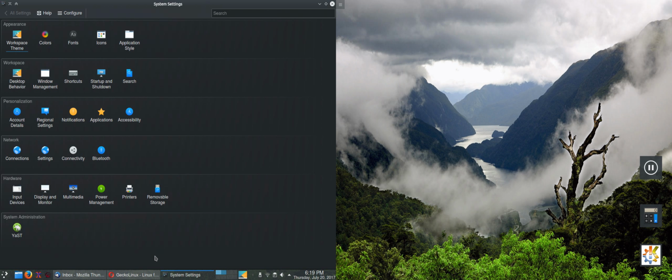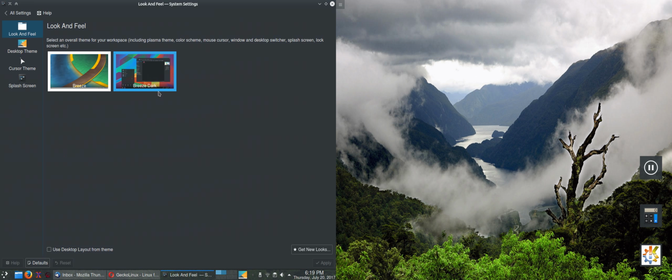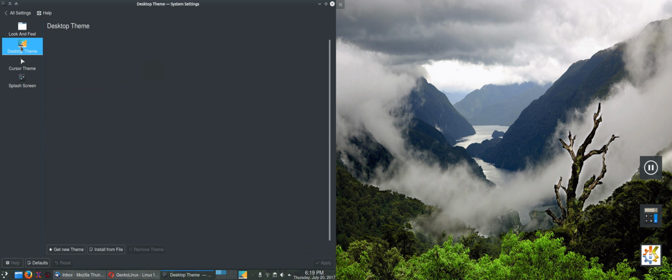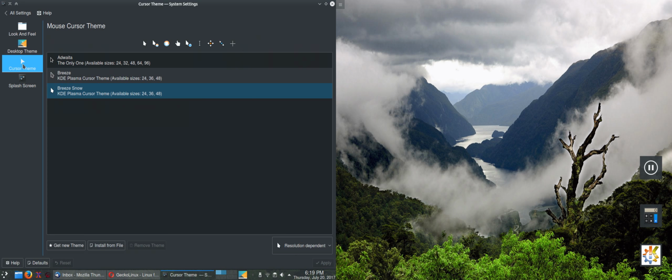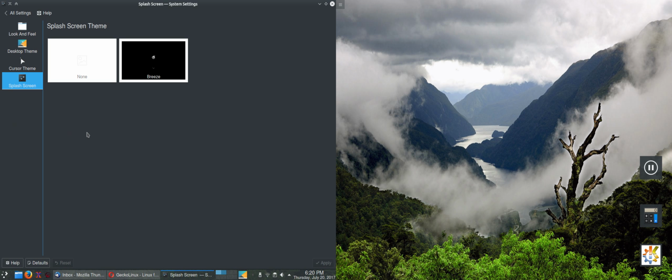You can do everything from here. You can set up your workspace theme. Here you can do your look and feel, desktop theme, cursor theme, splash screen. Just double click on this here and it opens it up. I'm using the Breeze Dark desktop or look and feel. I'm using a desktop theme here that is the Breeze Dark theme. I like the dark theme. The cursor theme, I'm using the Breeze Snow cursor. And splash screen, I've got this set to none, actually.